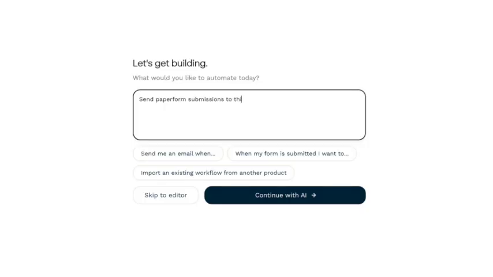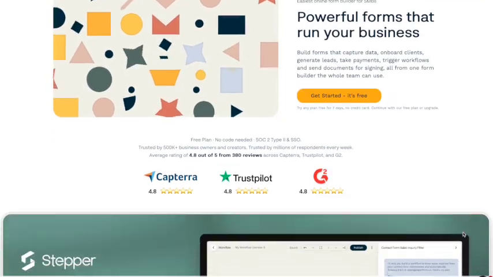But here's where Stepper makes things easier. Stepper's AI native, which means instead of clicking through dozens of drop-down menus, you just tell the AI what you want in plain English and it builds it for you. You can literally say, send my Paperform responses to Google Sheets and format the numbers, and then just sit back and watch it happen. You guys know, I love a good relax. Plus, since Stepper is built by the Paperform team, the integration is seamless.